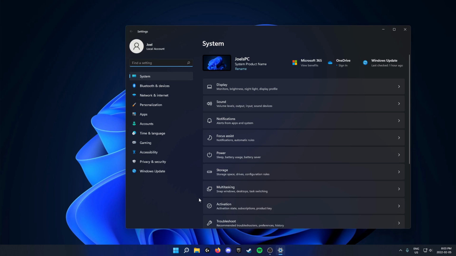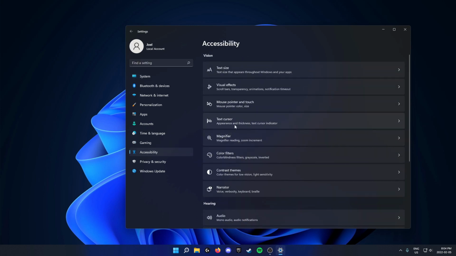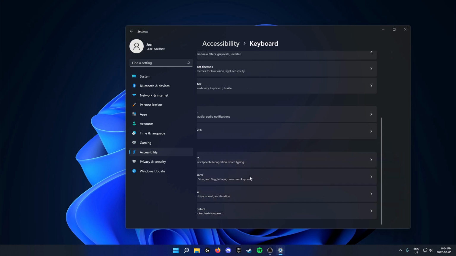Once you're on the settings page, on the left, you're going to find accessibility. For me, it's right here towards the bottom. You're going to click on this. And once you're on this accessibility page, you're going to scroll down and find keyboard. You're going to click on keyboard.